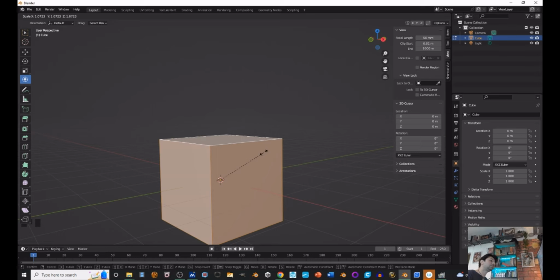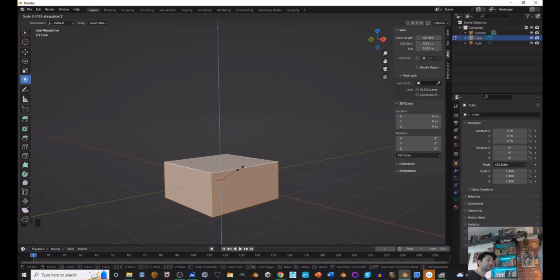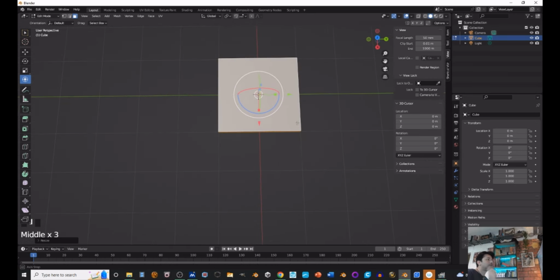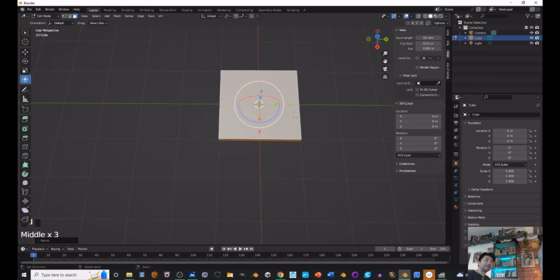But I want the size to be smaller only on the z-axis. So I do S, and then I press Z. This locks on the z-axis, and then I squish it. There you go, squished it. Now, this is a box, but I actually want to make a table out of it.